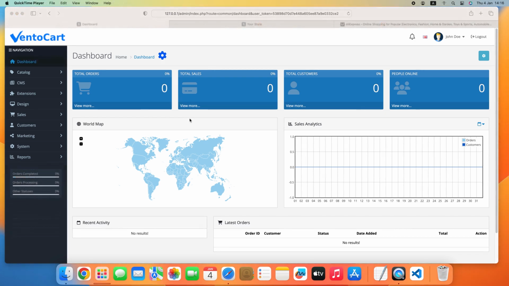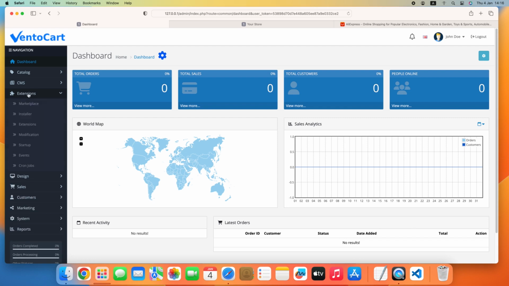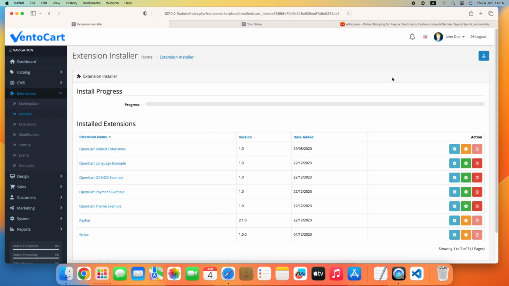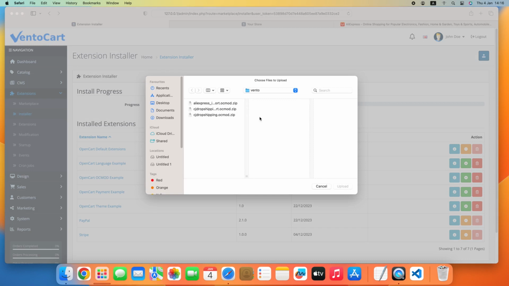To initiate the installation process, commence by logging into the administrative section. Once you've successfully accessed the admin panel, navigate to the extensions menu situated on the left-hand side. From there, proceed to the Installer section. Click on the designated Upload icon located at the top right corner. Select the zip file of the extension and initiate the upload process.